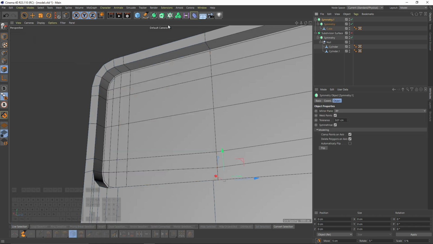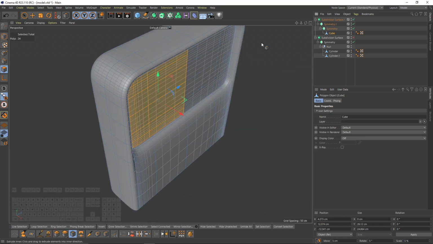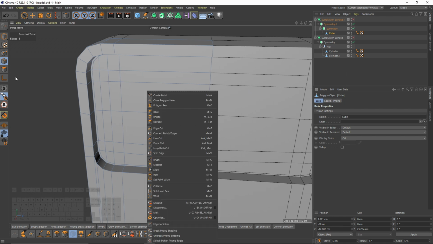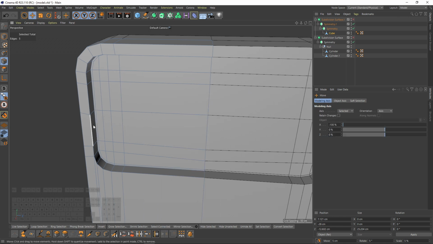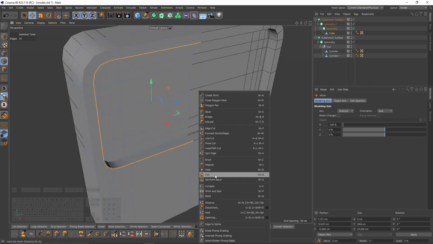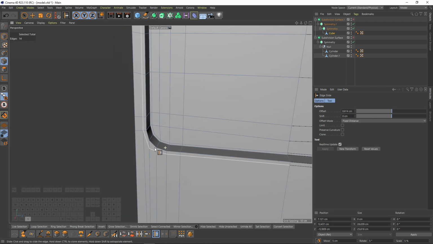Now let's put that symmetry in subdivision surface to see the result. The first thing, it looks like we need additional loop cuts, supporting edges. So let's do that with the slide tool. First, double click on that edge loop. Then select slide, press Ctrl and slide.